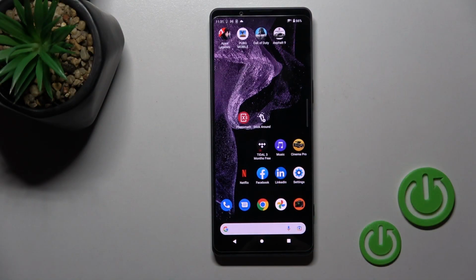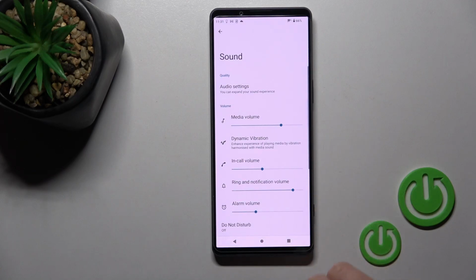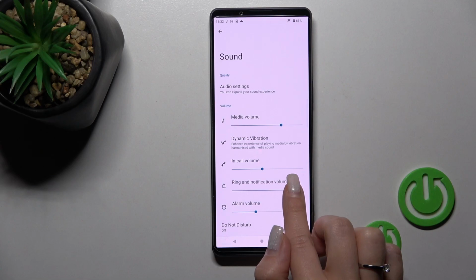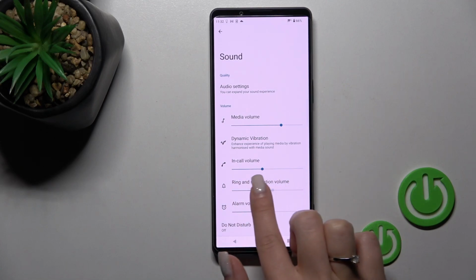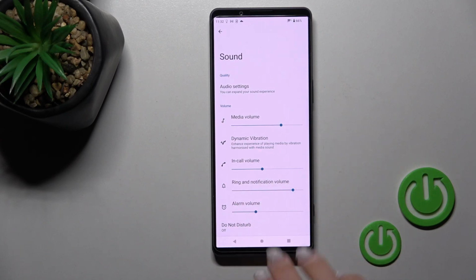Welcome, today in front of me is the SONY Xperia 1 Mark IV, and I'll show you how to adjust the ringtone volume on this device. To do that, we should open the Settings application and then tap on the Sound section. Here you'll see the ringtone and notification volume panel, and to change the ringtone volume, you should swipe this dot to the left or to the right side with your finger this way.